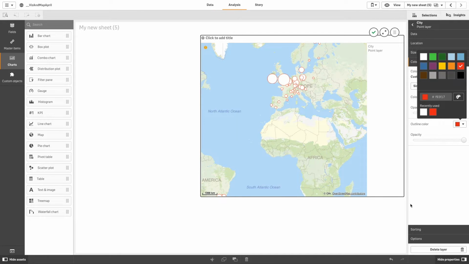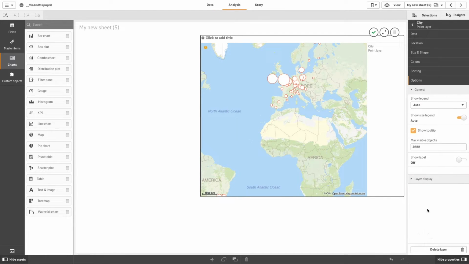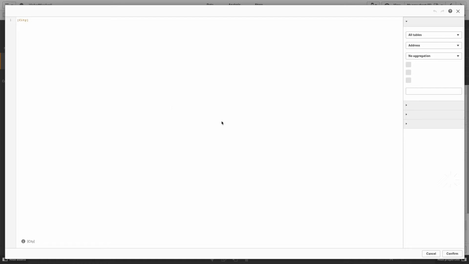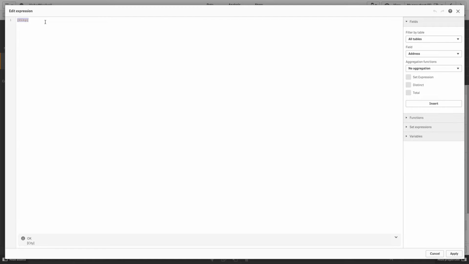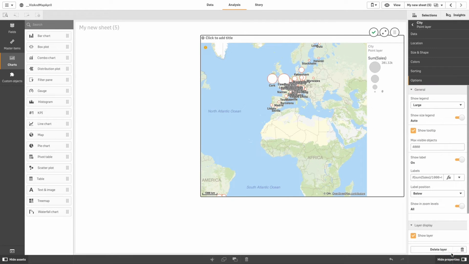Now, select Options and change the legend size by selecting Large in the Show Legend drop-down menu. Then, turn on the Show Label option. In the expression editor, we are going to insert to format and aggregate the sum of sales and click Apply when finished.